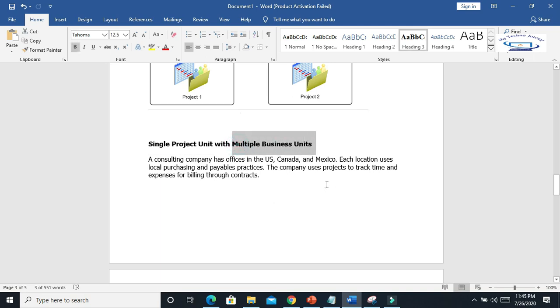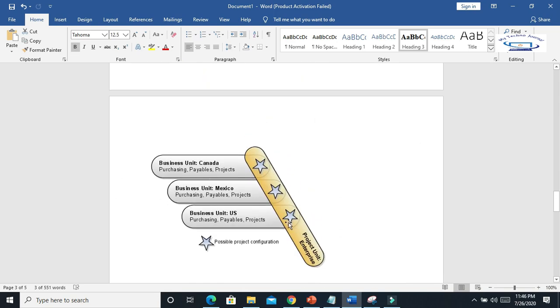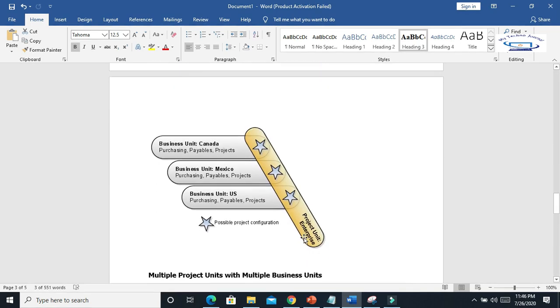Why multiple business units? Because this consulting business is spreading across different countries. So that's why we need multiple business units. But in case of project unit, one project unit is sufficient to handle the projects. But to maintain the financial data, we need multiple business units. So a single project unit in this case we can assign to multiple business units. So this is the first scenario.